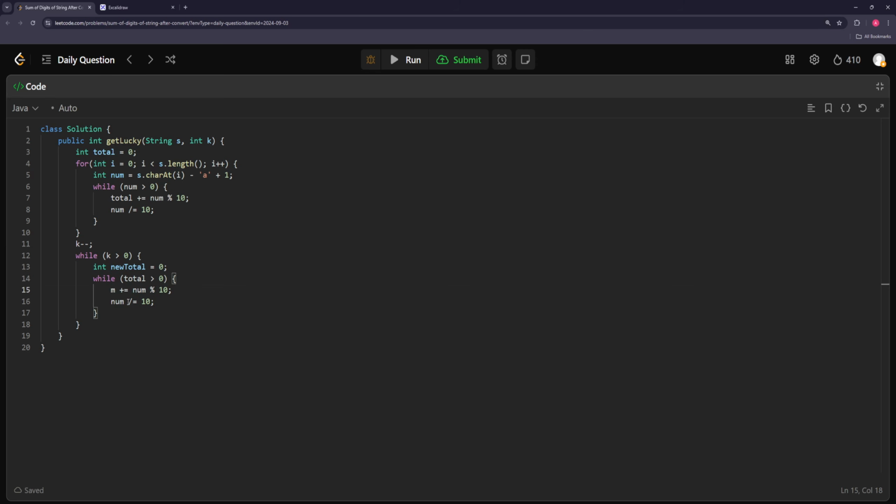new total plus equals total mod 10, and total divided by 10. So we're going to do this operation k minus 1 times, and then return the total. At the very end, our new total is going to be our new value, so we just need to make total equal to the new total. So we can keep reusing the new total value, and once we get a new total, we'll set our old total equal to that. And that should be it.